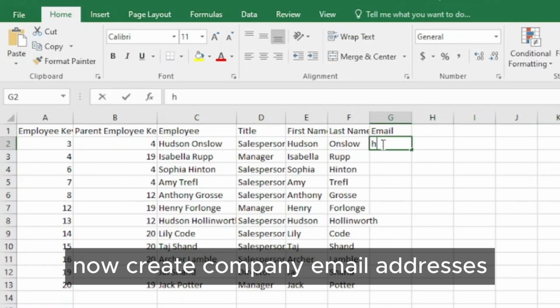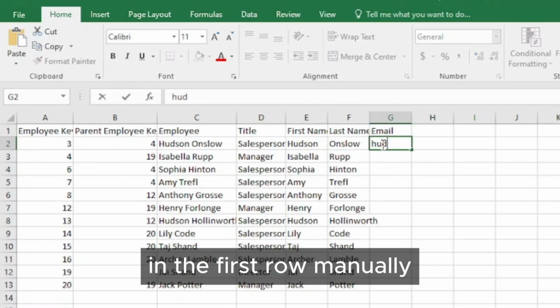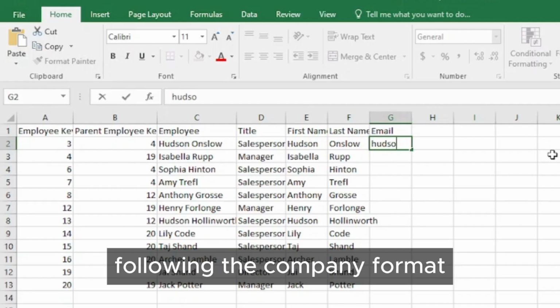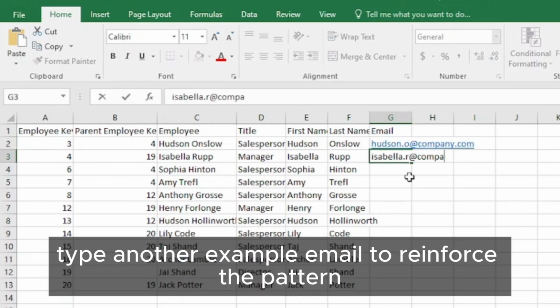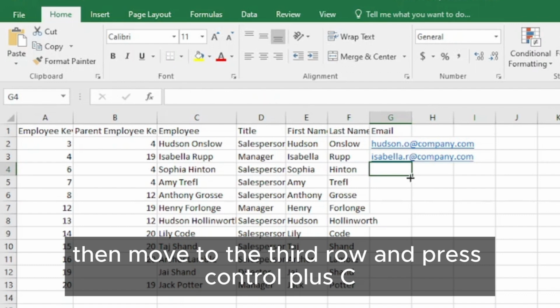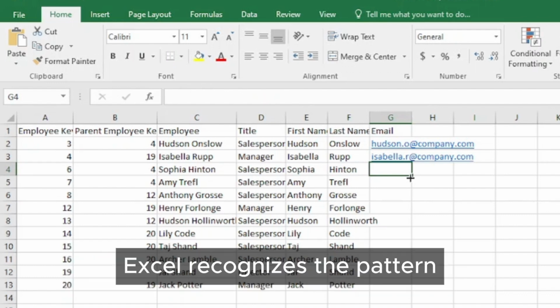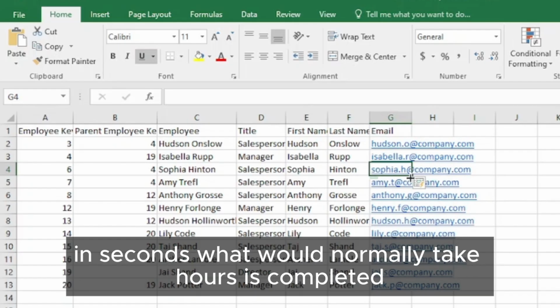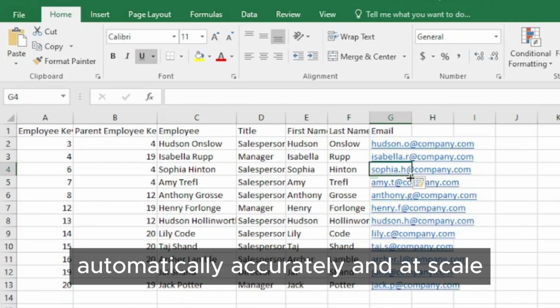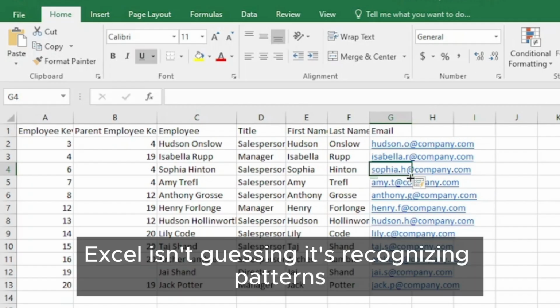Now create company email addresses. In the first row, manually type an example email address following the company format, such as first name, last initial at company.com. In the second row, type another example email to reinforce the pattern. Then move to the third row and press Ctrl+E. Excel recognizes the pattern and generates email addresses for the entire list. In seconds, what would normally take hours is completed automatically, accurately, and at scale. Excel isn't guessing, it's recognizing patterns.